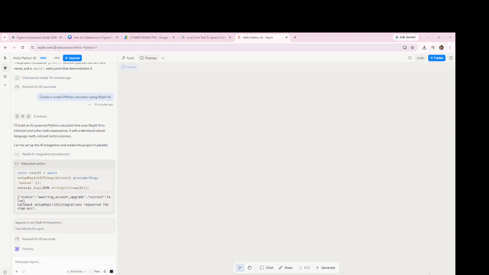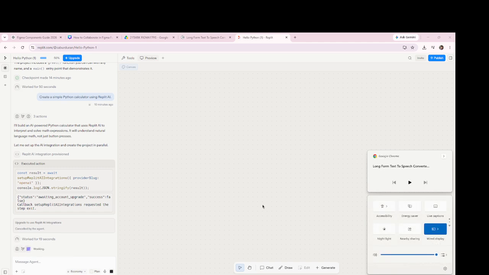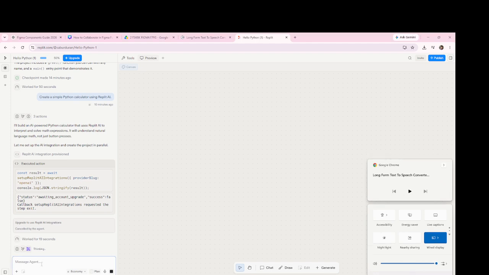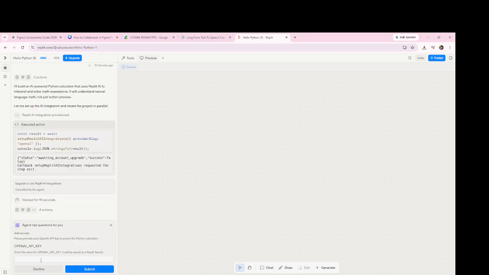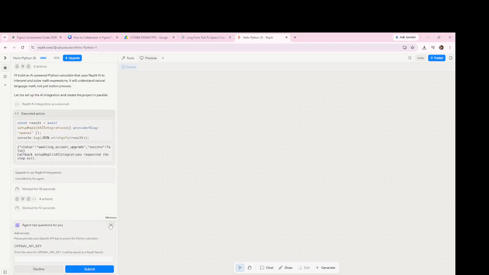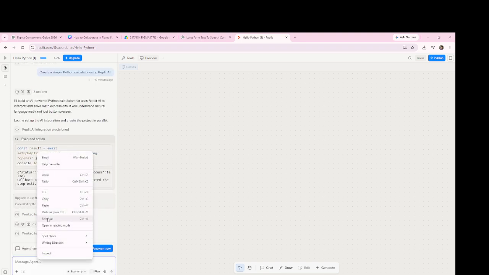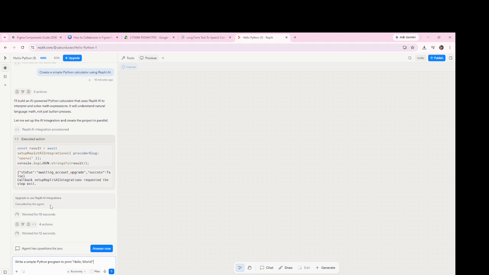In today's video, I'll show you how to generate code with Replit AI. Let's get started. As you can see, I'm using the Replit AI assistant. I simply type a prompt describing the code I want to generate. For this example, I ask Replit AI to create a simple Python program.